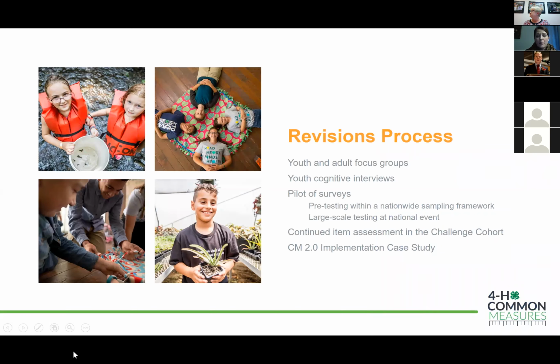So the revisions process included youth and adult focus groups, youth cognitive interviews, staff with the MAP Academy sat down with kids in a room with the evaluation instruments, did hands-on activities and talked to them about, you know, what do you think this question's meaning? And then went back and reflected, this is what the youth said. Is that what we intended that question to read? Because if not, we needed to do some rewriting.